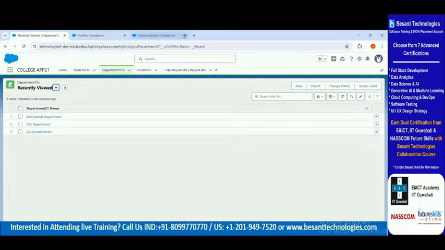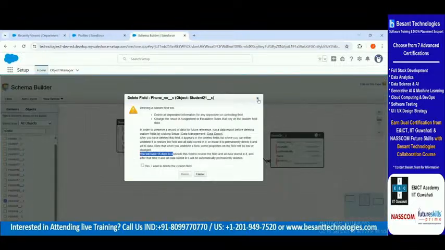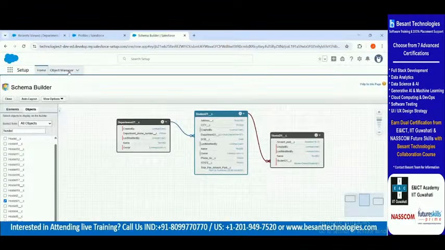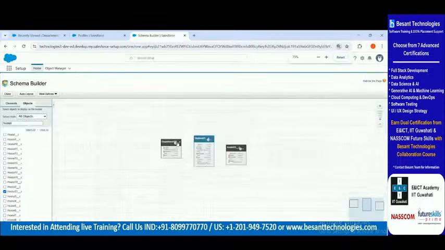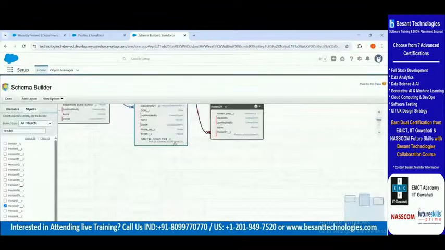So what is the use of schema builder? A schema builder is used to find the relationships between the objects easily. Sorry, I said lookup relationship, but that is the main purpose of schema builder.